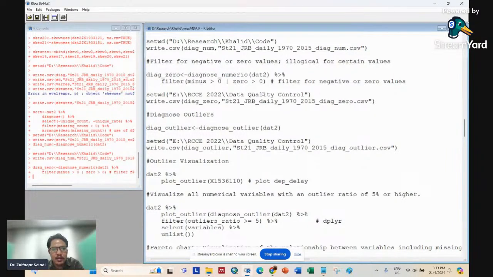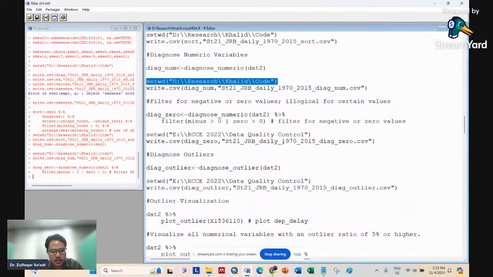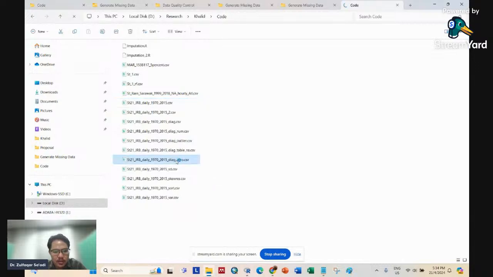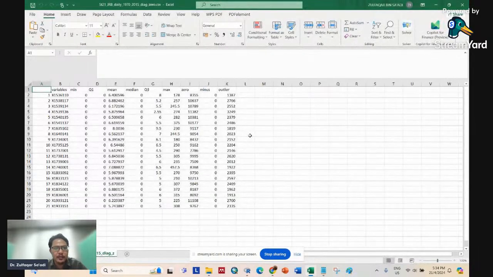Diagnose, and then let me check first. After I have diagnosed it, it will become diag 0. Diag 0, okay, see. After I remove the data with the negative value just now, then you get the right numeric analysis, something like this. So use this one.